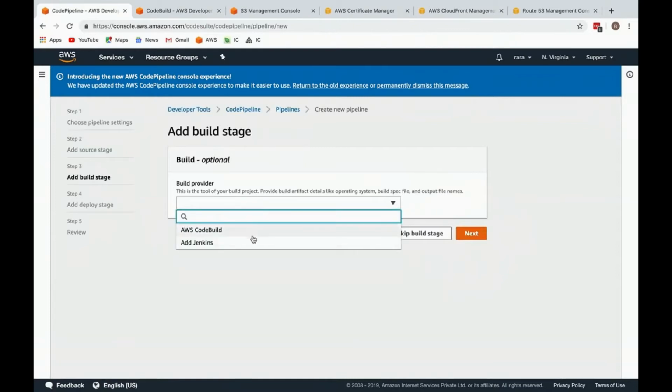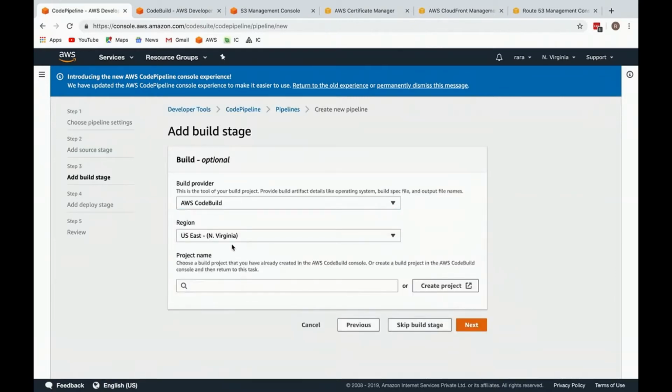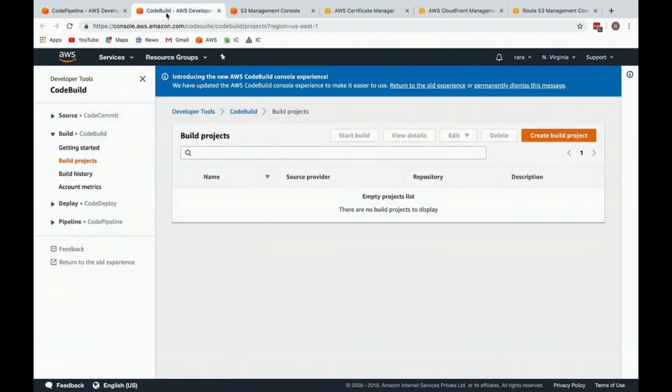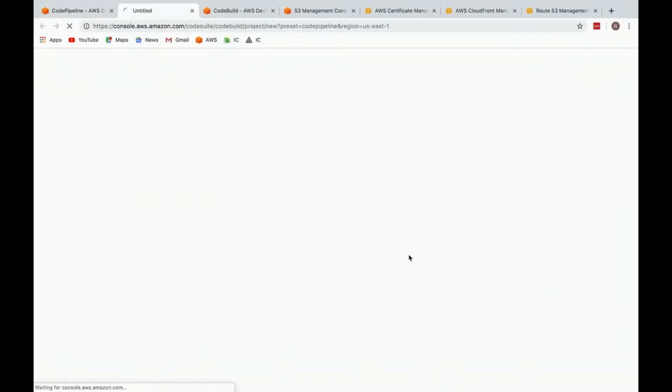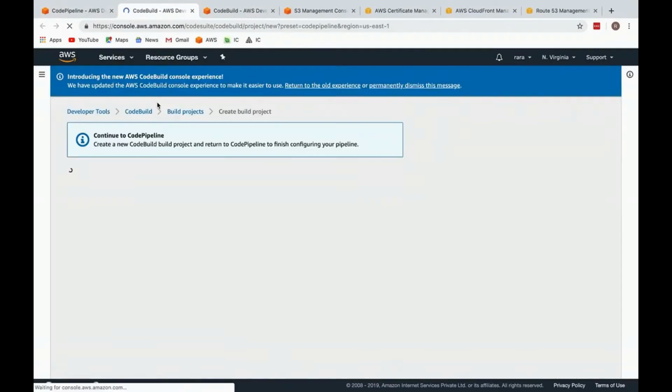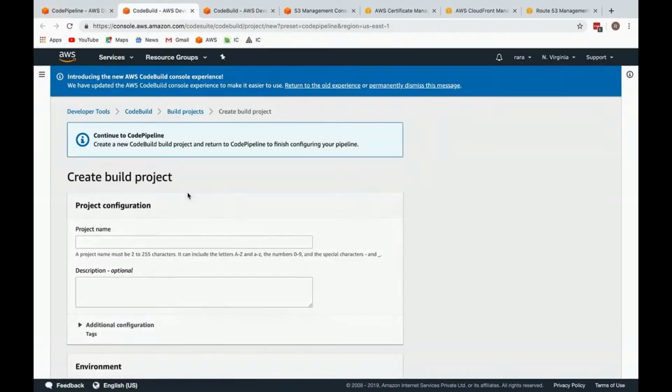Build provider will be CodeBuild, region will be North Virginia, and we could have created a user from this step, but I like this way of creating it, so we are going to do it this way. Project name will be inner circle prod build. So the first syllable is the name of the project, second is the environment, and third is the name or type of the entity.